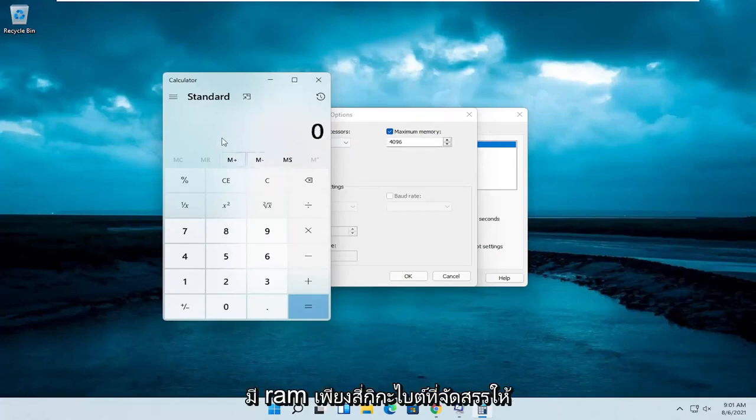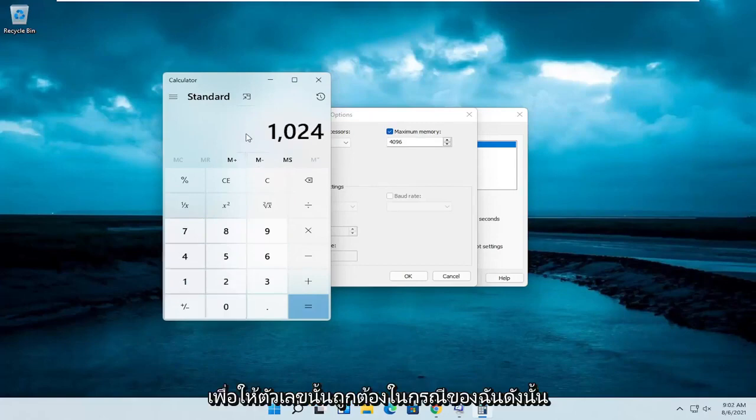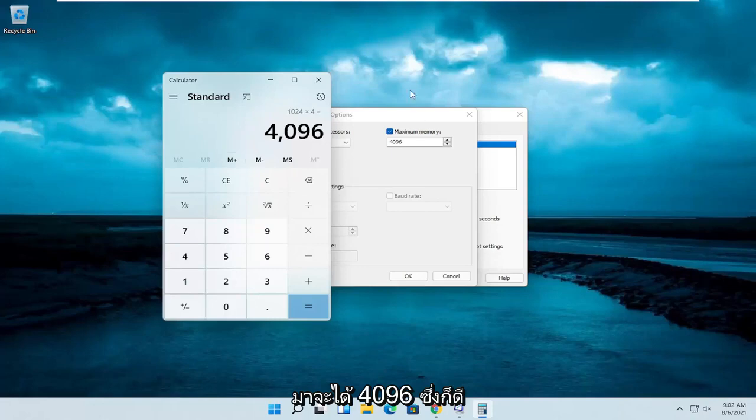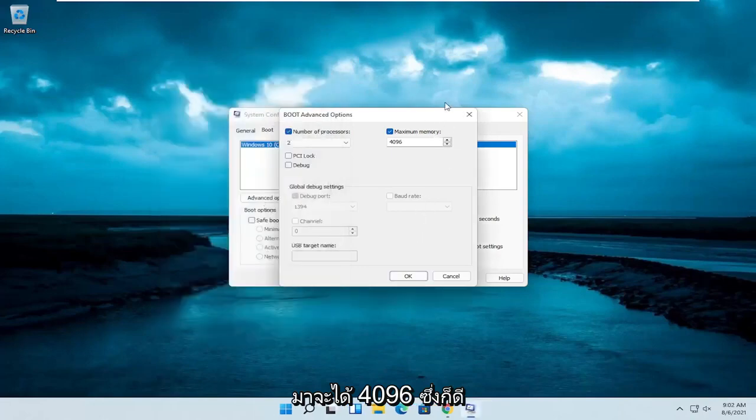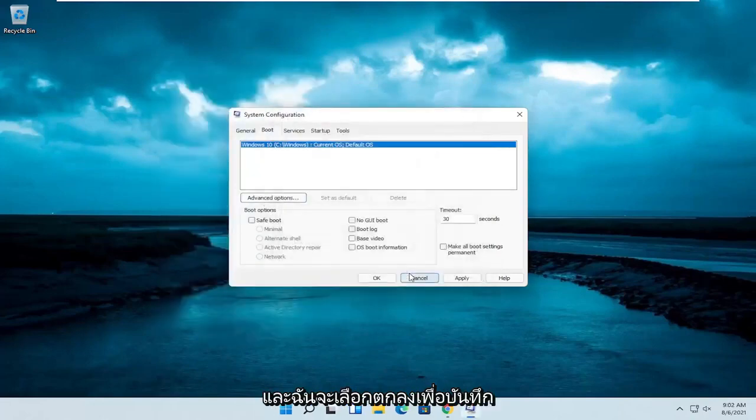But I only have 4 gigabytes of RAM allocated to this machine, so that number is correct in my case. So if I multiply it out, it does come up with 4096, which is fine. And I'm going to select OK to save that. And now that you've done that, you want to go ahead and close out of here.